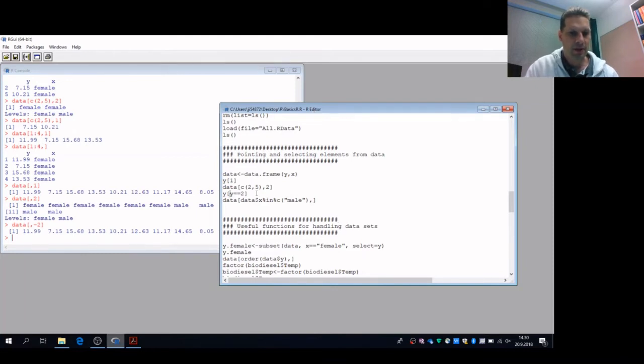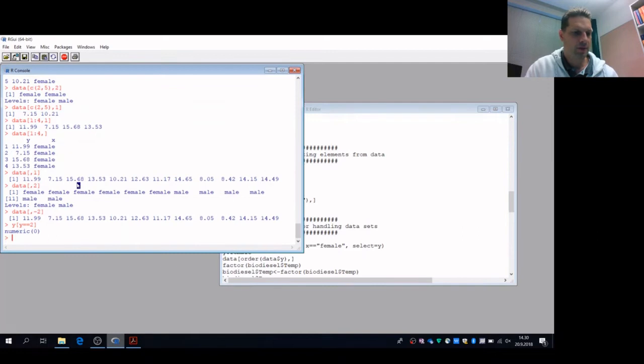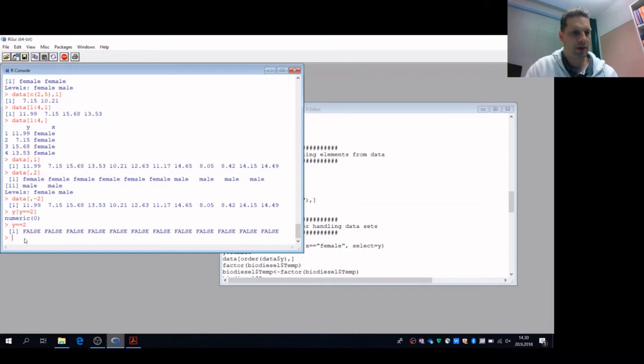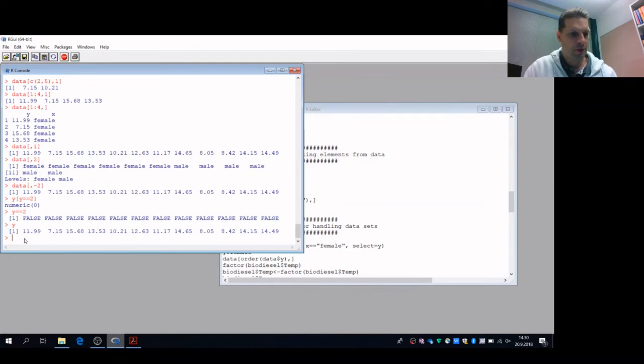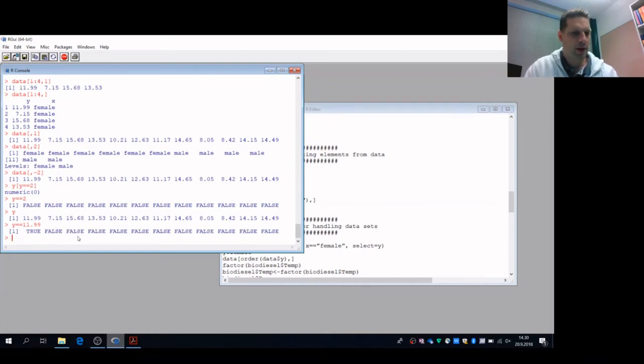Then the next one is something that is first considered as a logical operation. Is y equal to 2 or not? Y has this sort of value, so it's false, false, false, false, false. If we put a value like, is y equal, with the 2 equal signs, to 1.199, we would get this sort of true-false vector. And if we put that in brackets of y, it would just pick up the first element.